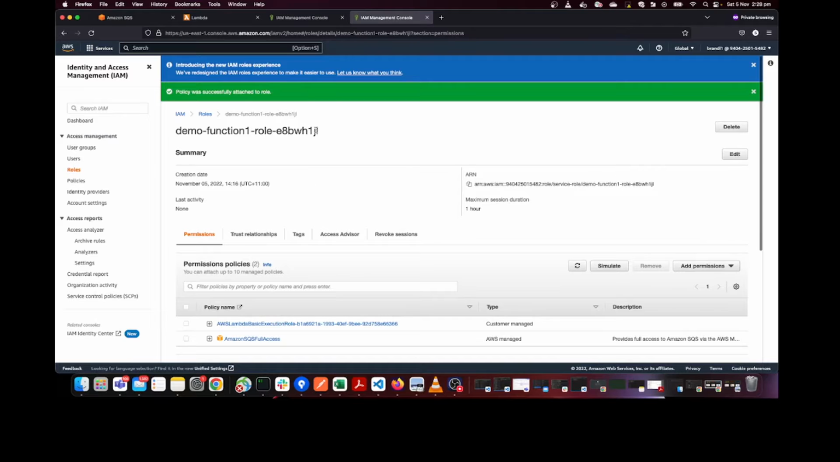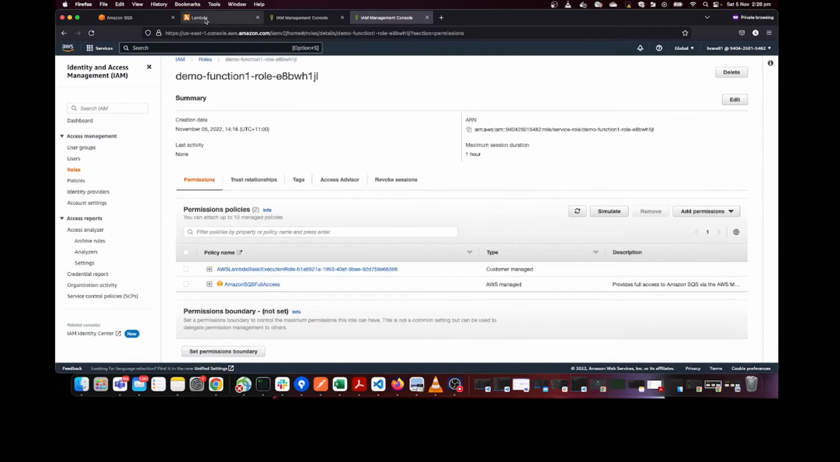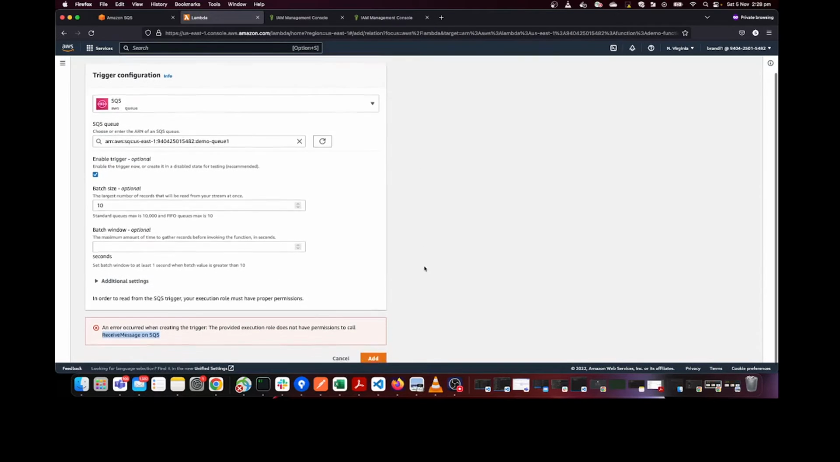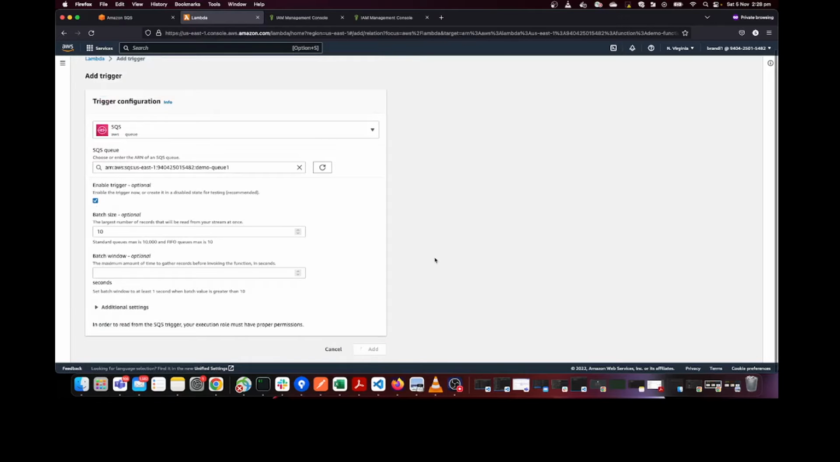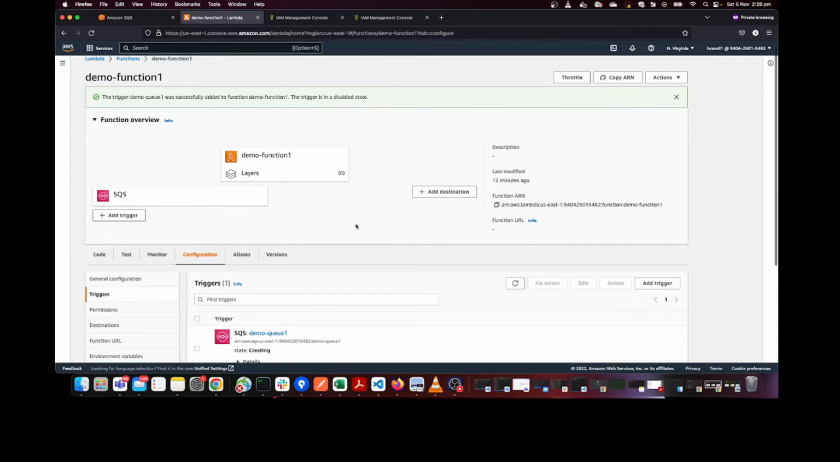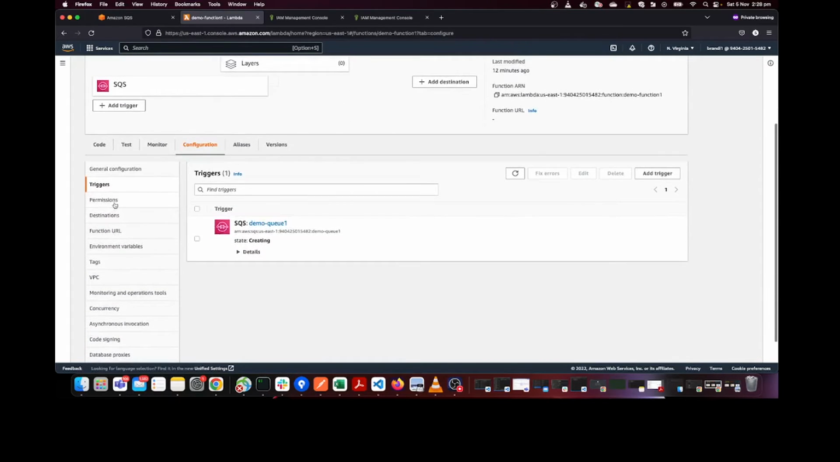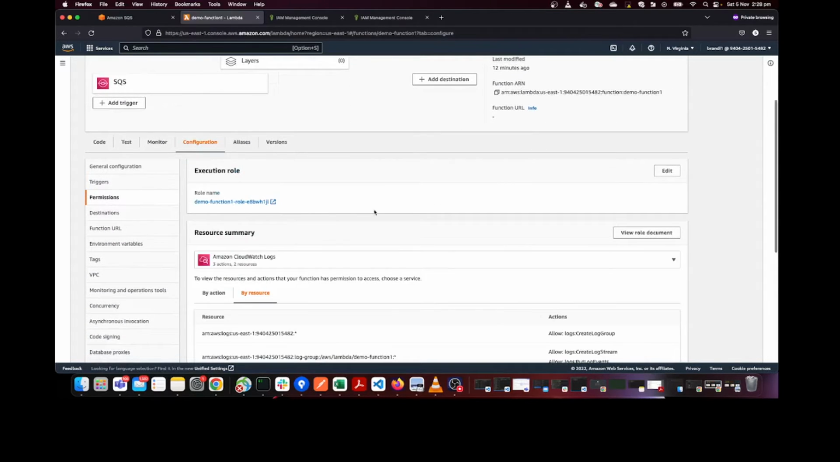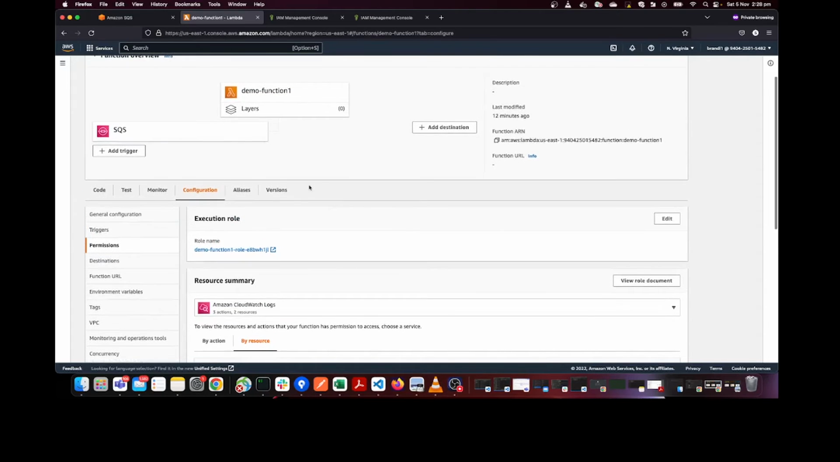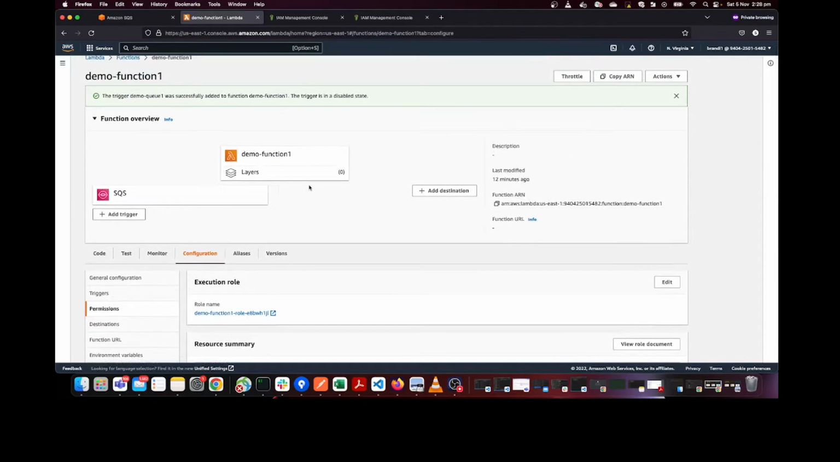Now if I go back to my Lambda, let's give it another shot. Let's try to add. Okay, cool, it's added, because now this role has permission to access SQS. It seems like everything should be okay now. It's integrated with the queue.